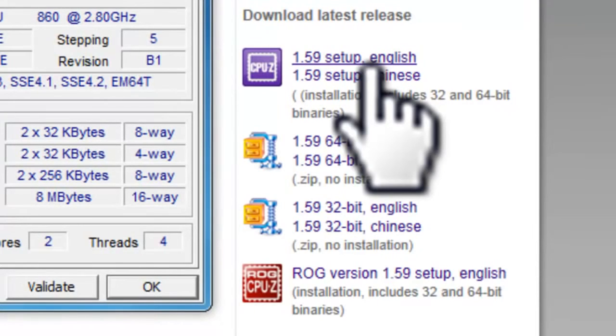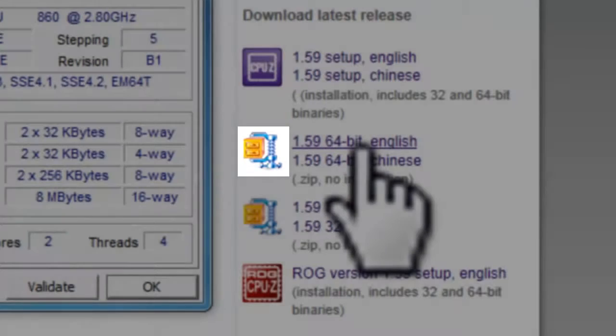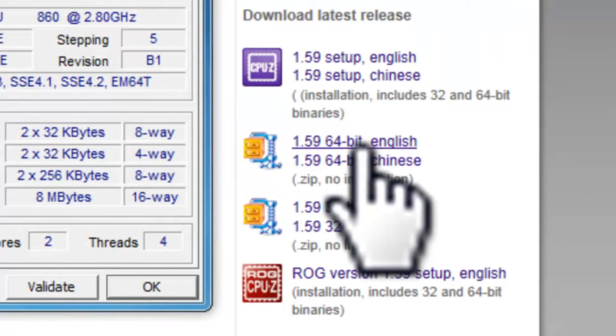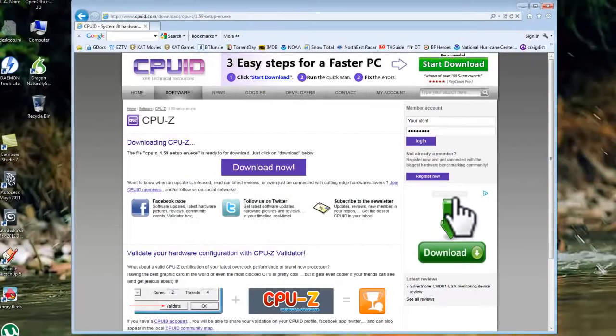Some firewalls may block executable files. If this is the case, download the zip file, extract the executable, and then run it. Click the 1.59 Setup English link. On the Downloading CPU-Z page, click the Download Now button.